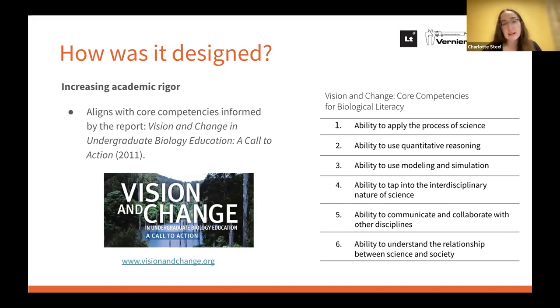It was followed by numerous reports in the subsequent years. But what this report did was review the state of biological undergraduate education in America, and it concluded that it was very rote and fact learning based. And so what they did was they came up with 6 core competencies that are outlined here for undergraduate biology students, so that education could produce competent scientists, essentially.